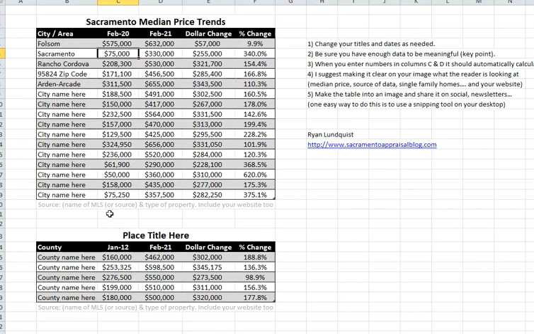At the bottom, it's really easy. Just put the source. Where did you get the information? For me, it says source, Sacramento Metro List, single family homes. No condos, I don't usually include condos in my data, and I always put my website down here. You want people to know where the information came from and who put it together. Sounds easy, right? Very cool. I'll teach you how to make an image in just a sec.